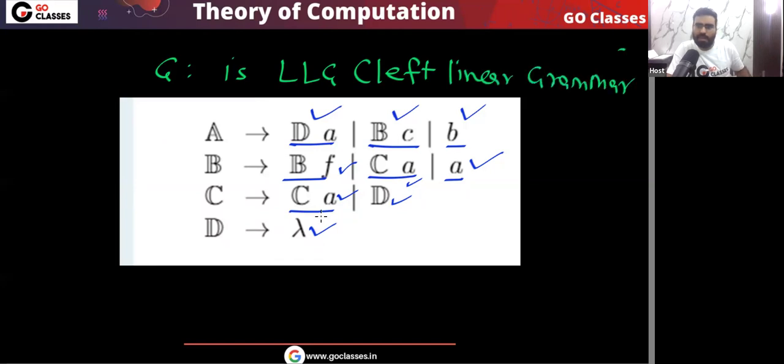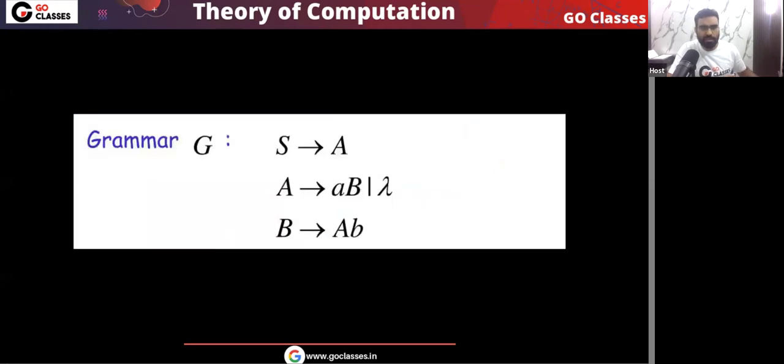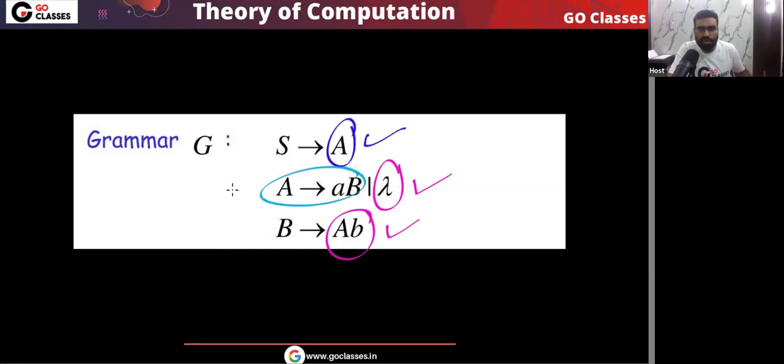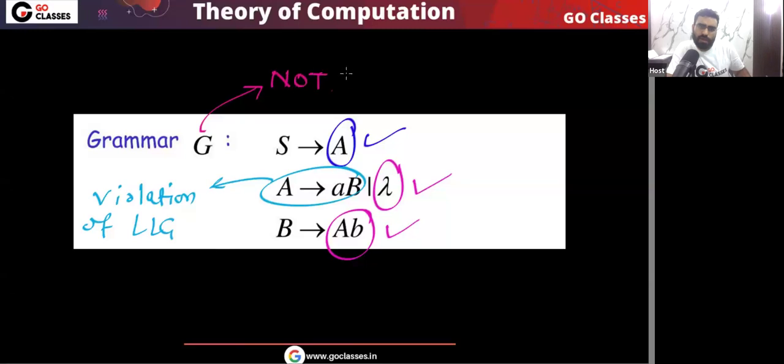So very simple definitions: left linear grammar, right linear grammar. What about this grammar? You can notice this production rule is fine. Yes or no? This rule is perfectly fine because on the RHS you have at most one variable, and that is on the leftmost position. This is also fine, and that is also fine. But you can easily notice that this one is not fine. Yes or no? This is a violation of left linear grammar. So remember, this grammar G is not a left linear grammar.